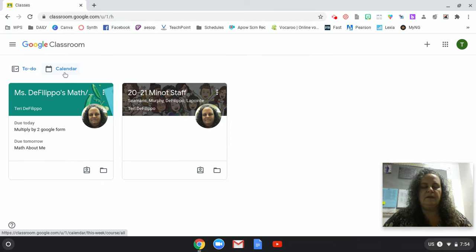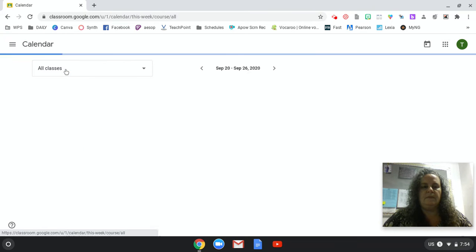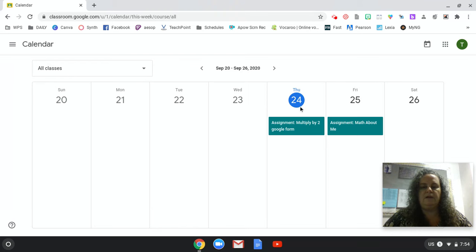There's also a calendar. If you access the calendar, it gives you a calendar view of which assignments are due, and they are clickable and take you right into the classroom, right to those specific assignments.